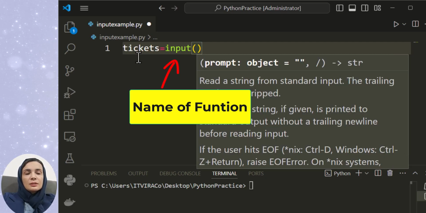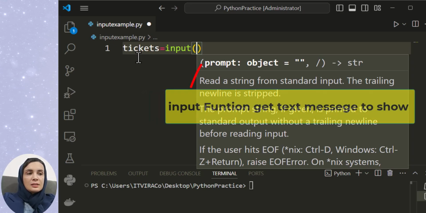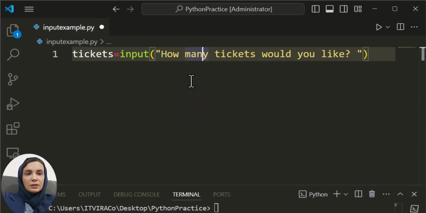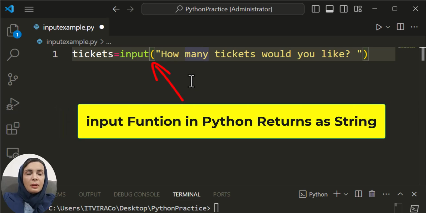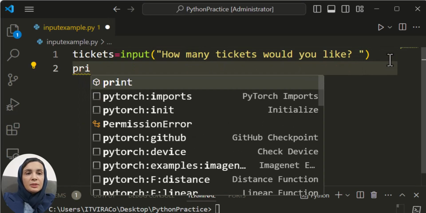The input function will display the message inside the parentheses, in this case, how many tickets do you want? We can type any message to show the user, in double quotation marks. It waits for the user to type something and press enter. Even if they type numbers, the function returns a string. In this line, we are asking the user a question, and what they type is stored in the variable ticket. We print the result.